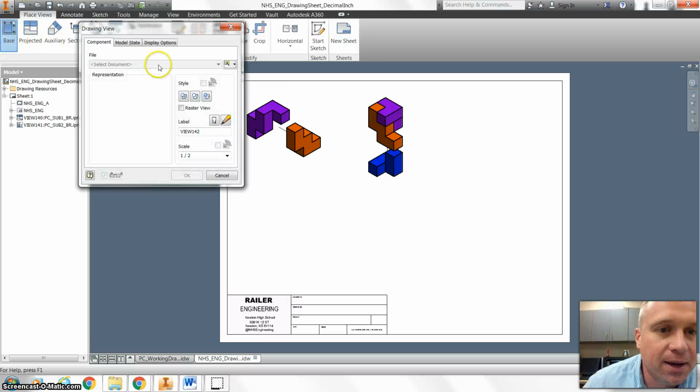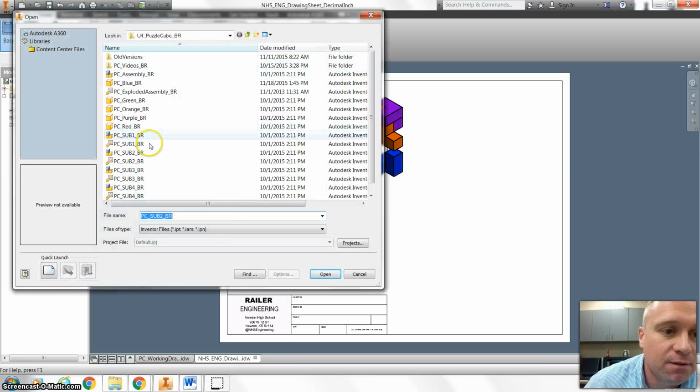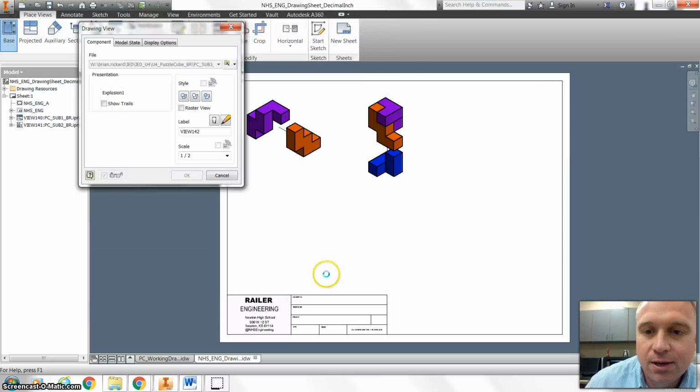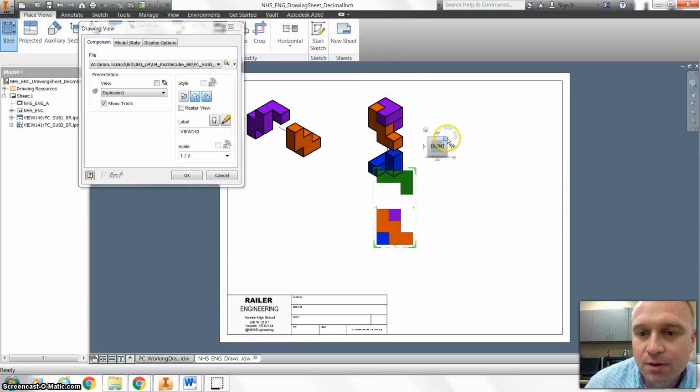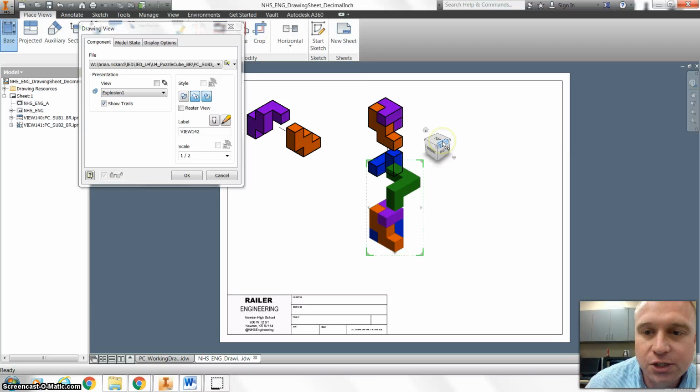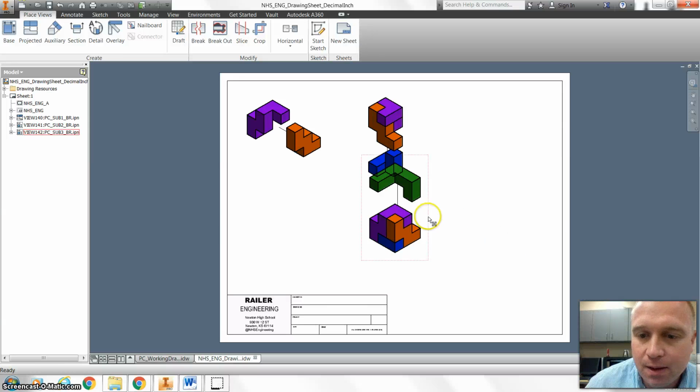Next one, I'll click Base again. Find my subassembly 3. Click Open. Find the isometric view that I want to show how that object goes into my puzzle cube. I think that's what I want right there, so I can go ahead and click OK. And then I'll click to select the view and I'll move it up.